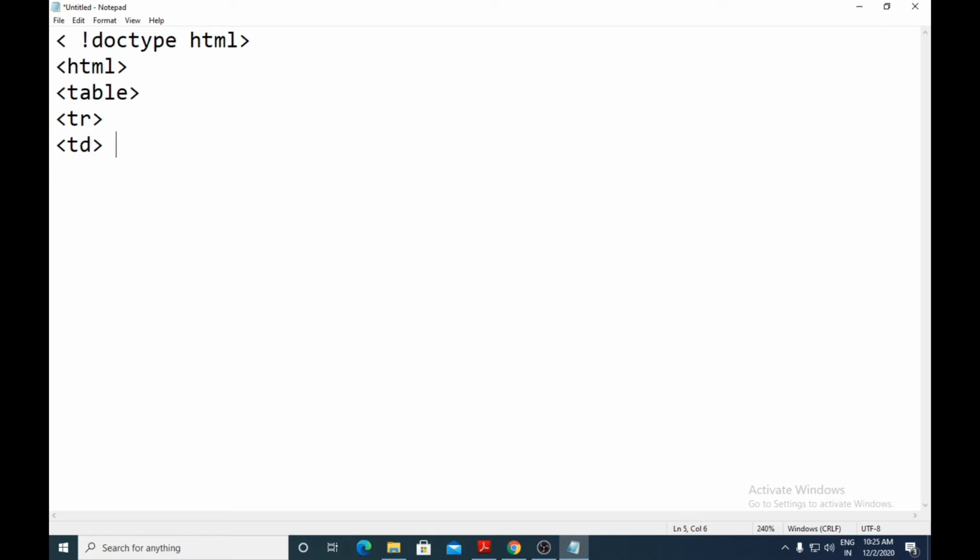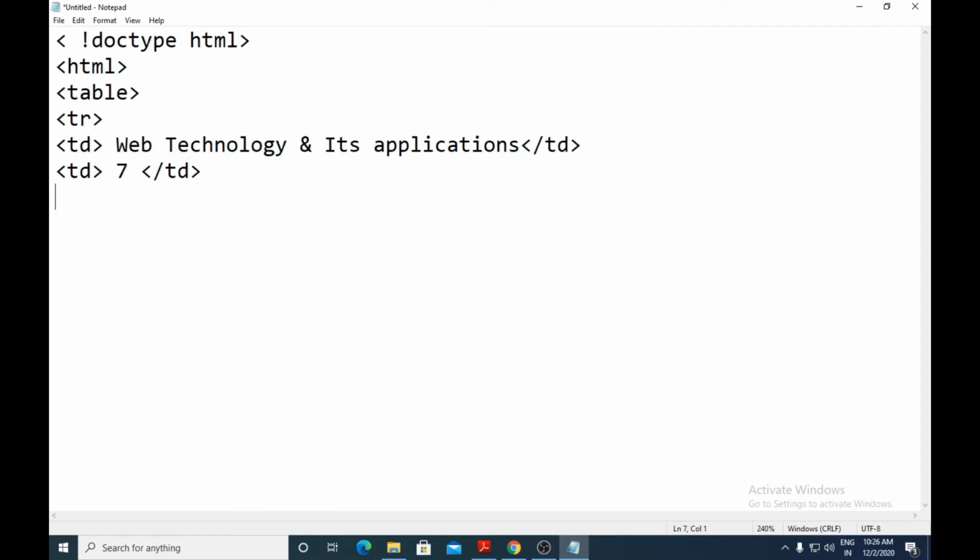In that tr we'll have n number of data cells. First I'll write the subject name. In the first cell I'll write the content, web technology and its applications, /td. I'll have one more table data cell. I'll write it as 7, /td, and I'll have one more data cell. I'll write it as E, /td. Then I'll close this row.